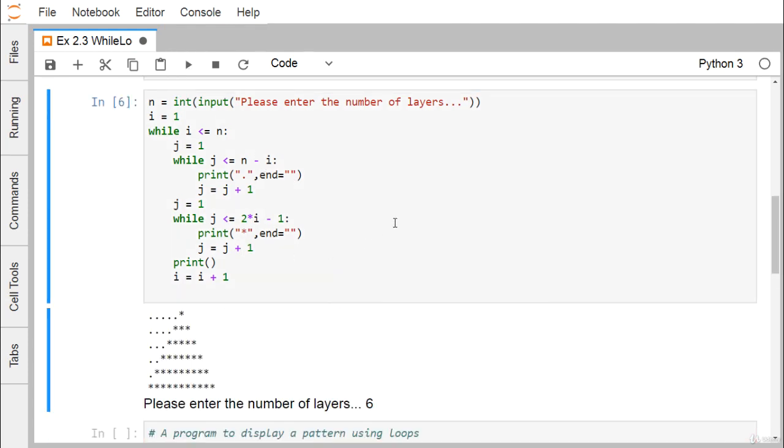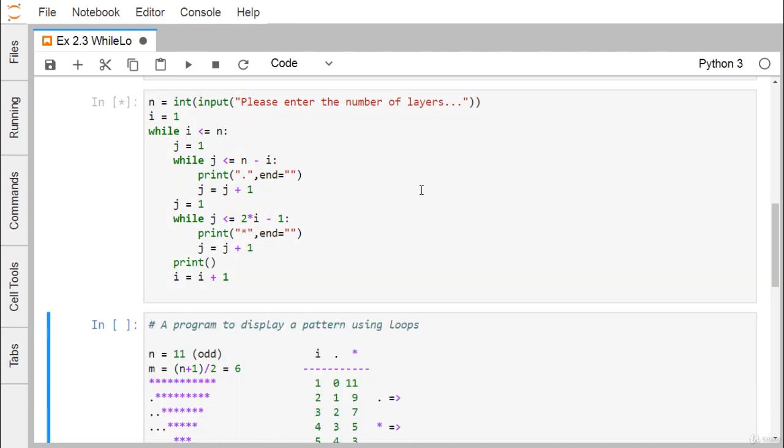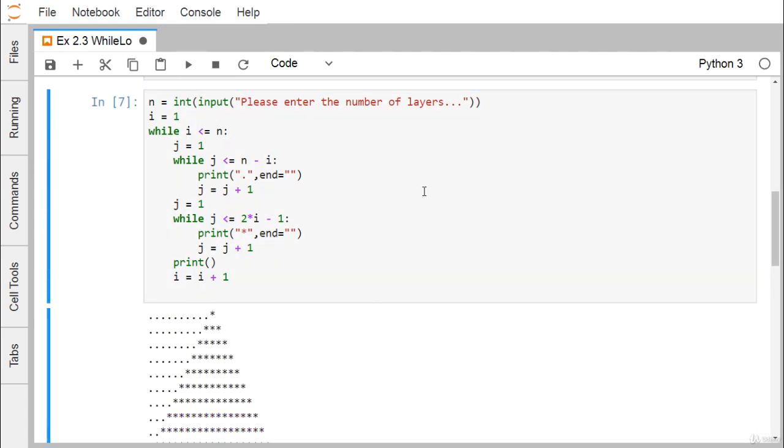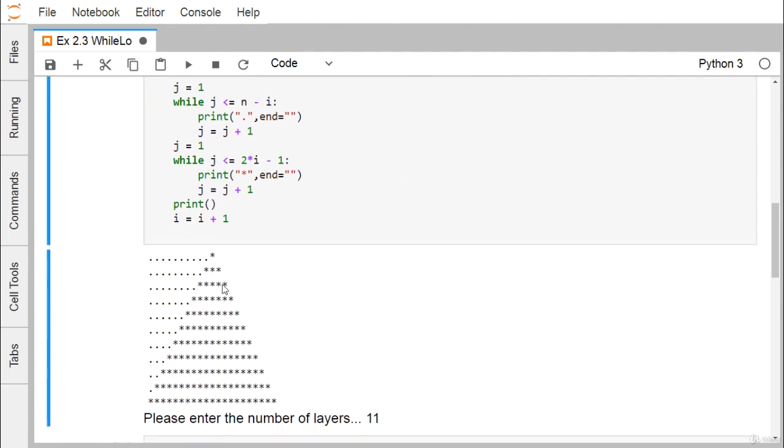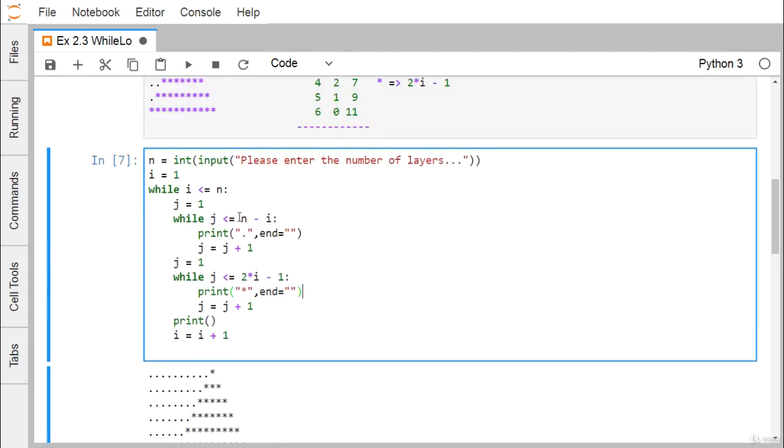So here we are putting the value of n is equal to 6. So we are getting this pattern. Now if you put a different value for n, if I put the value of n is equal to 11, we are getting the pattern like this. You can easily count that: 1, 2, 3, 4, 5, 6, 7, 8, 9, 10, 11. Yes. So here we are getting 11 layers, and the pattern is getting printed accordingly.